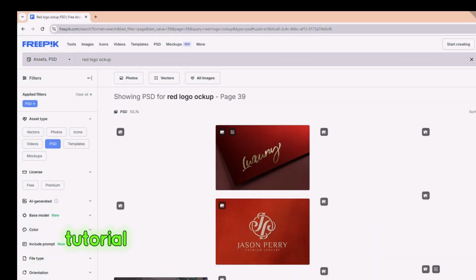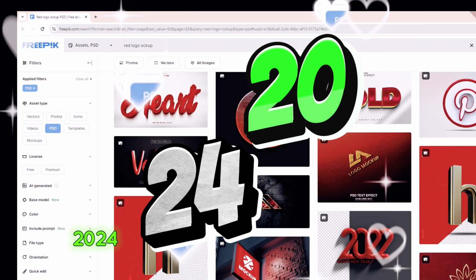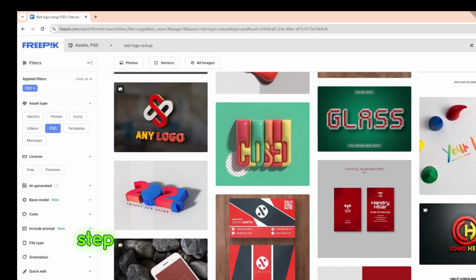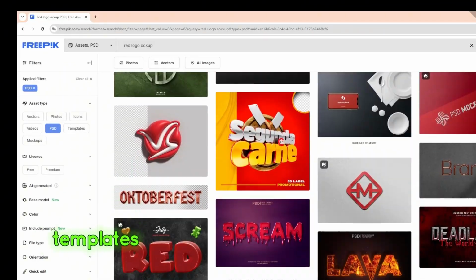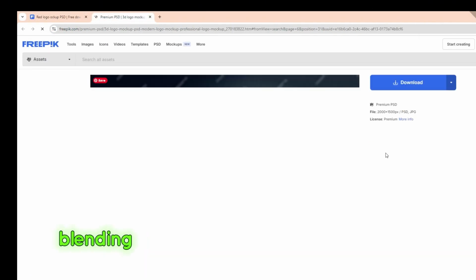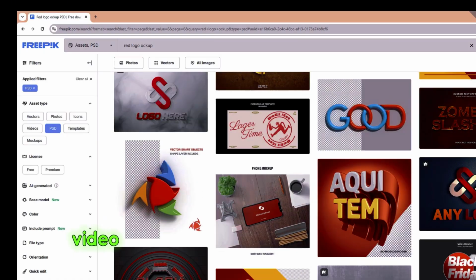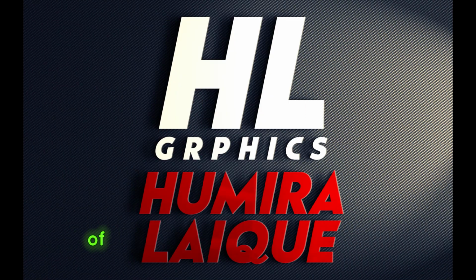In this comprehensive tutorial, you'll learn how to add your logo to a mockup using Adobe Photoshop in 2024, whether you're a beginner or an experienced designer. This step-by-step guide will show you the best techniques to seamlessly integrate your logo into various mockup templates. We'll cover everything from selecting the right mockup to fine-tuning the placement and blending options, ensuring your logo looks professional and eye-catching. By the end of this video, you'll have the skills to elevate your branding projects and present your designs in a stunning way.